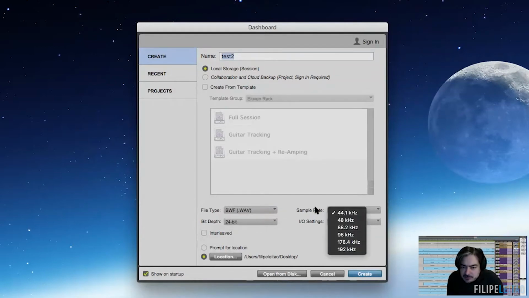You have some options for sample rate. I'm not going to talk much about the technical part of that, but basically, if you go higher, you have a better resolution of your audio recording, but you're also going to have larger audio files. A good quality, kind of a default for a CD, for example, is 44.1.